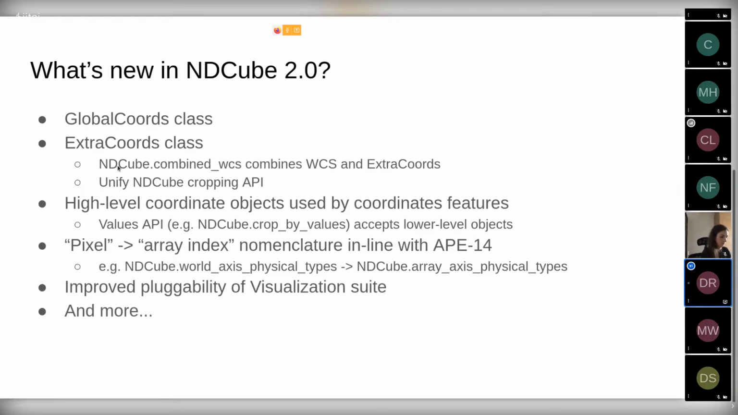We've completely changed the implementation of extra coordinates. Before it was a dictionary of dictionaries. Now it's like a full-on class. And this has allowed us to do a number of things. We now have an ndcube.combined_wcs that combines all the extra coordinates with the WCS information into a single WCS object. So you can combine them if you want to, but you don't have to if you don't.